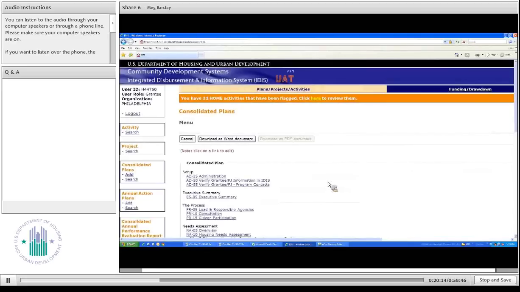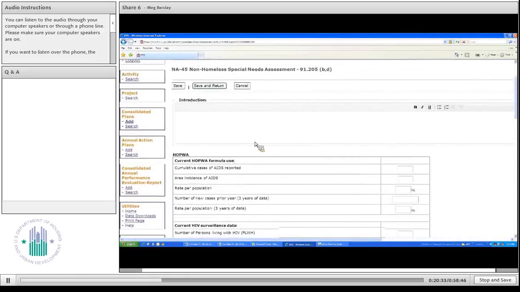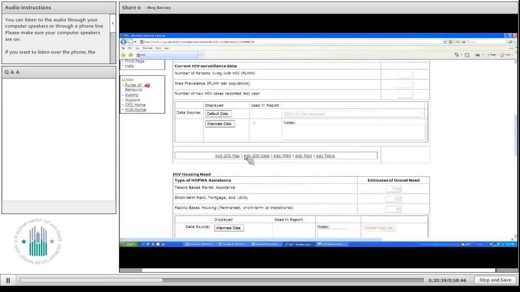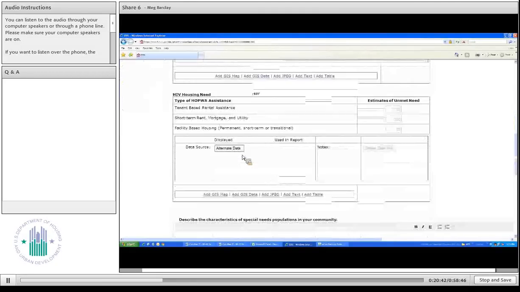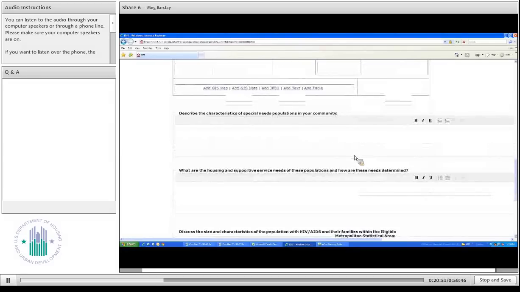Next, I'm going to move on to the non-homeless special needs screen. Notice that the sample grantee that we're using right now is a HOPWA grantee, so we see the HOPWA tables on this screen. However, these tables will only appear for grantees that receive HOPWA. Because HUD does not have additional data on the needs of special needs populations, grantees will just have to describe these needs in narrative fields and discuss how they determine those needs in order to fulfill the regulatory requirements.